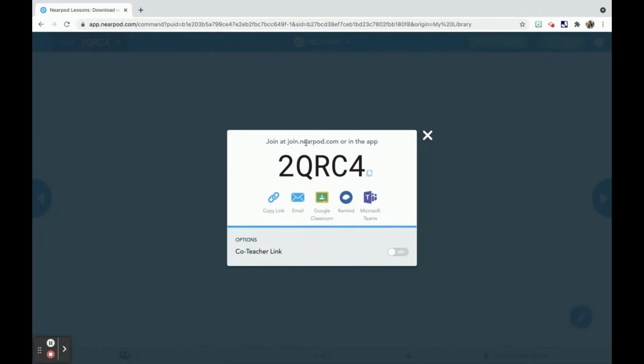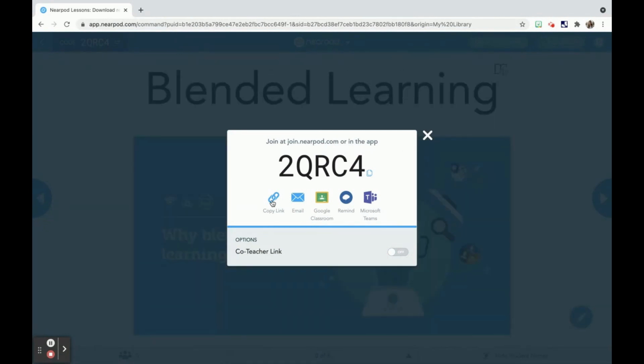Now, this is really interesting. You can copy the link and share it. You can email it to students. If you are using Google Classroom, it's a really quick way to post an assignment, post a lesson to your students, or Remind and Microsoft Teams as well. And you can also add a co-teacher link as well.